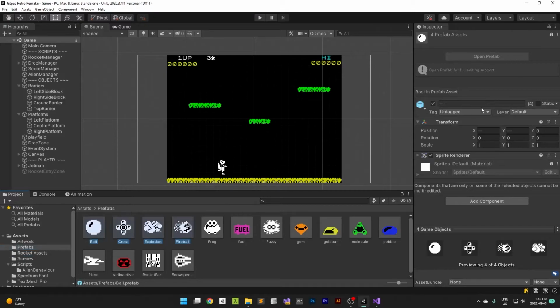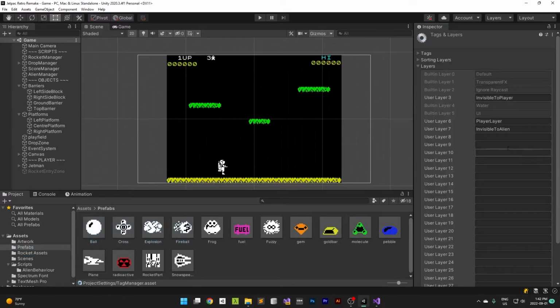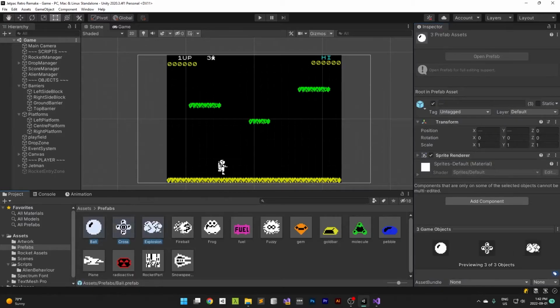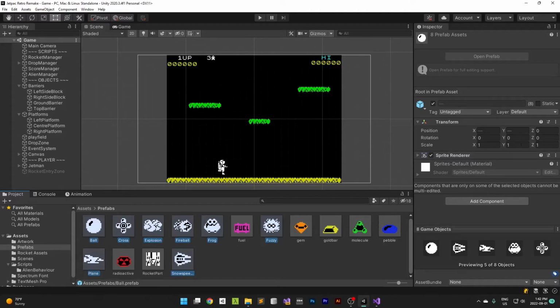Oh shoot, I need to have that as a layer. Add layer, alien layer. I think layer's a bit redundant, but whatever. That one there, that one there, that one there, that one there. So that's all our aliens. So then I'm going to call that alien layer.